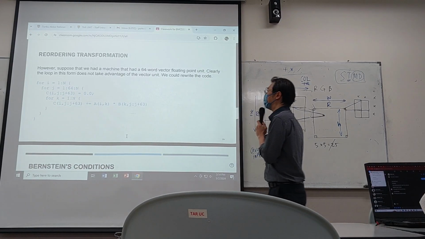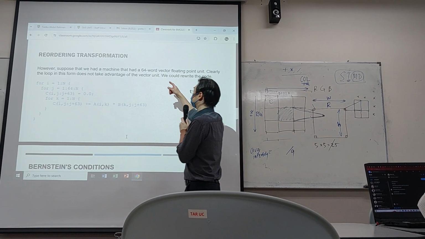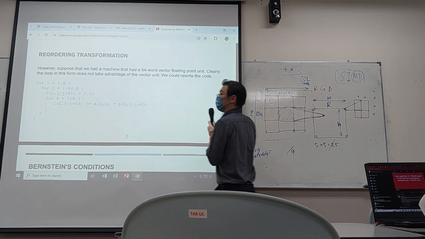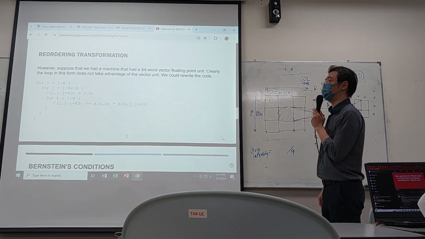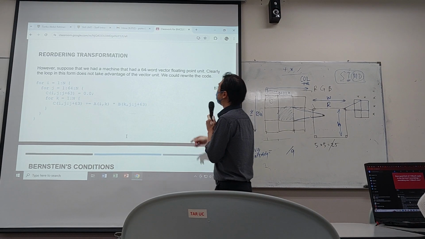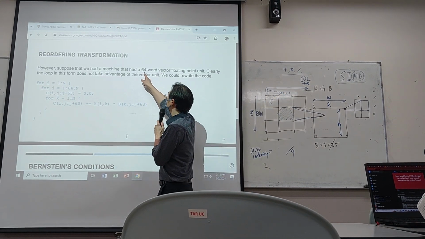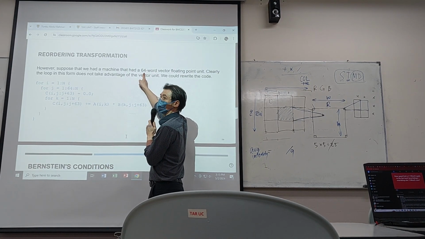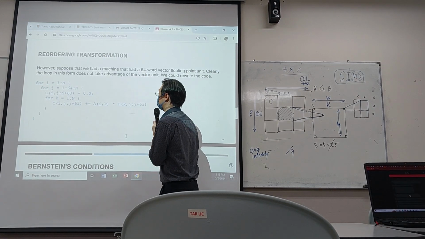64 words. So one word is 32 bits, if I'm not mistaken. That means you've got 32 bits times 64. That is quite huge. The largest one I know is 512 bits. So if you have a single instruction multiple data, that means you've got 64 pieces of different data that you can execute in one instruction.